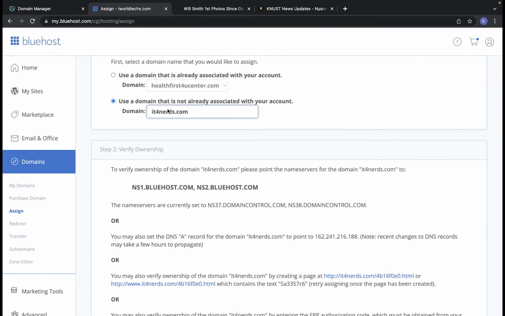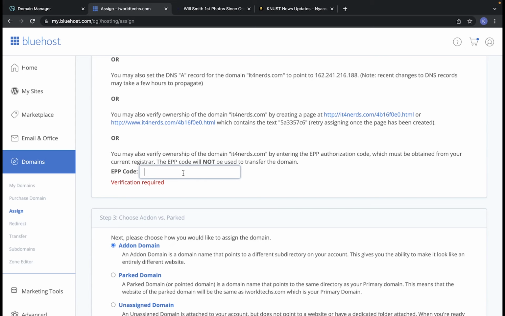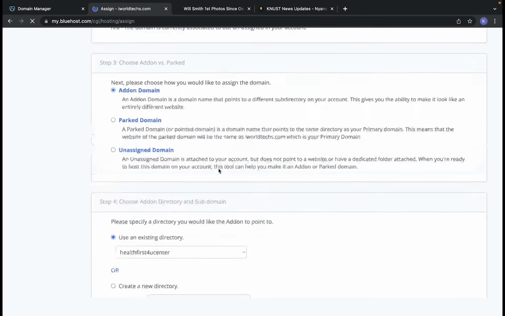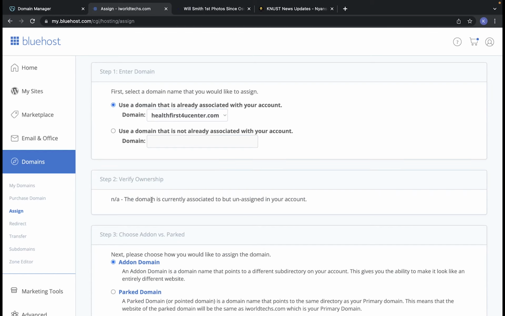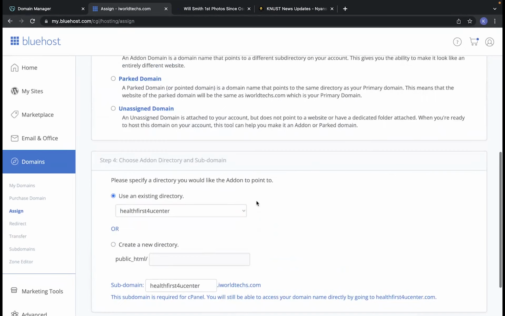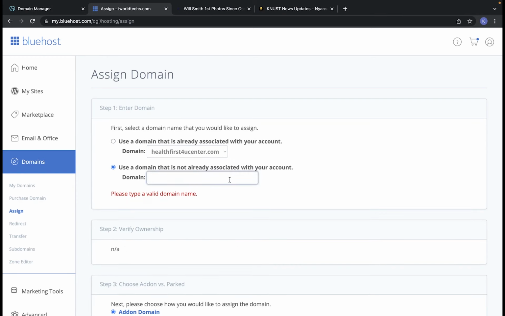Okay. So scroll down and click on the assign domain button. EPP code is where you are transferring from GoDaddy to Bluehost. Okay, in this case you are not doing that. All right, so the domain is currently associated but unassigned in your account, so we are going to assign it, right? Okay, so let's re-enter the domain again, paste.